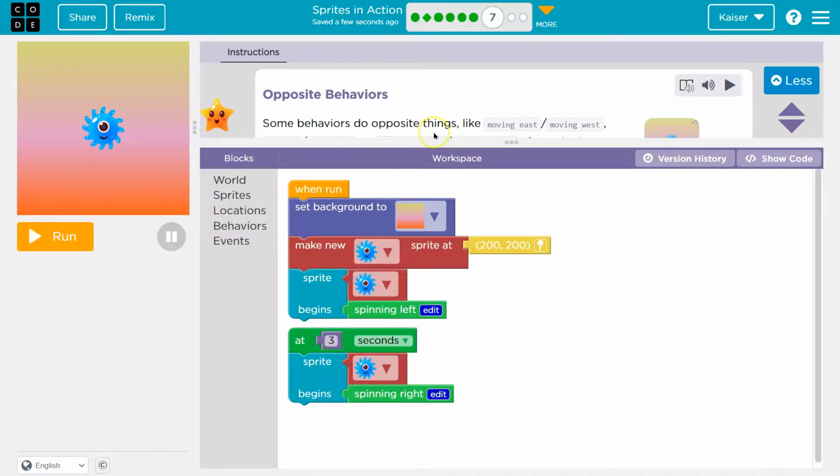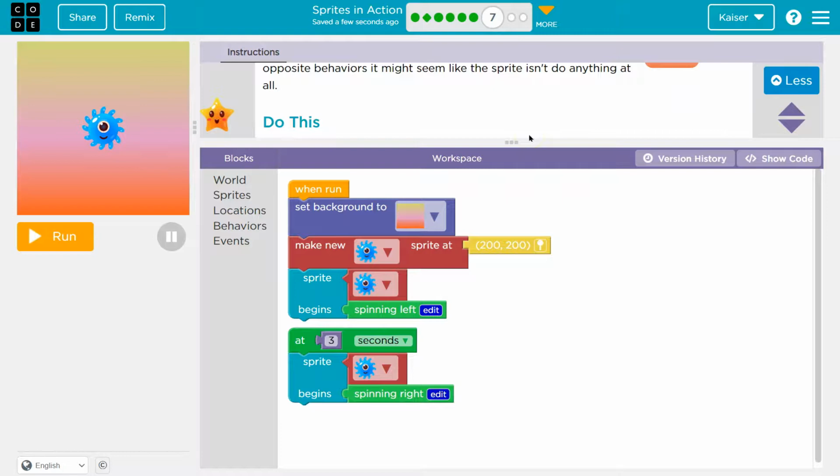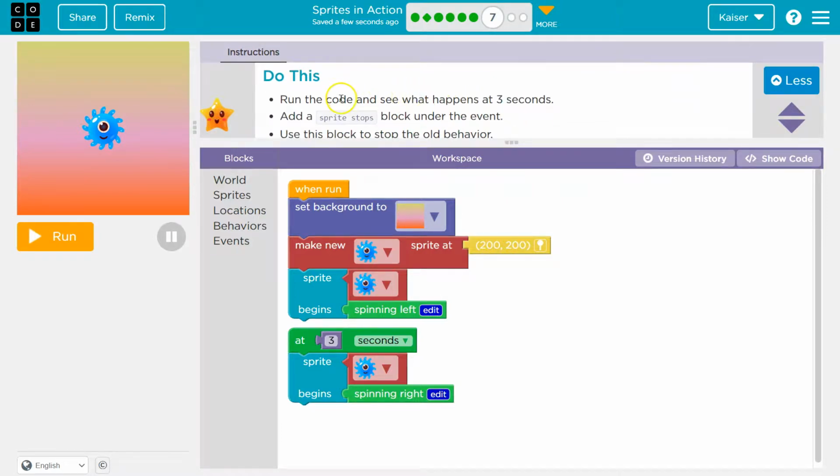Opposite behaviors. Some behaviors do opposite things like moving east/west, growing and shrinking, spinning right, spinning left. If a sprite has two opposite behaviors, it might seem like the sprite isn't doing anything at all. Oh yeah, that's because the computer would try to do both at the same time. Run the code and see what happens at 3 seconds. Well, let's take a look.